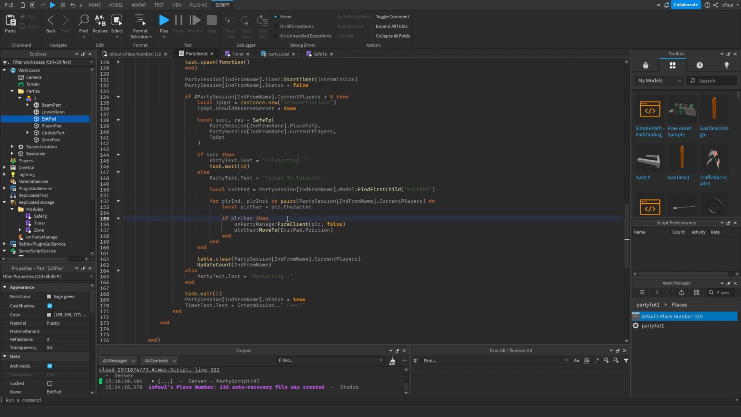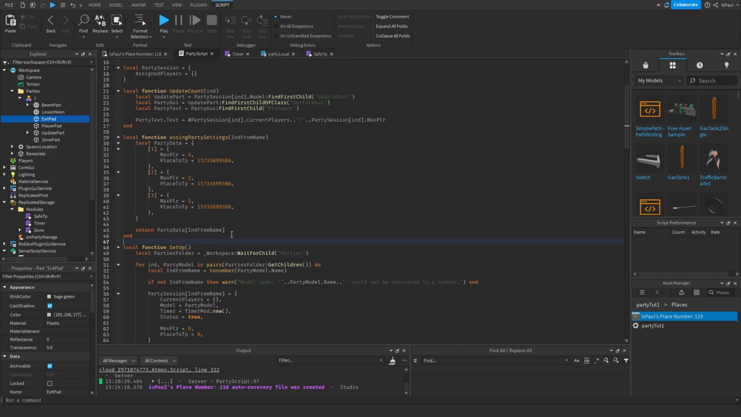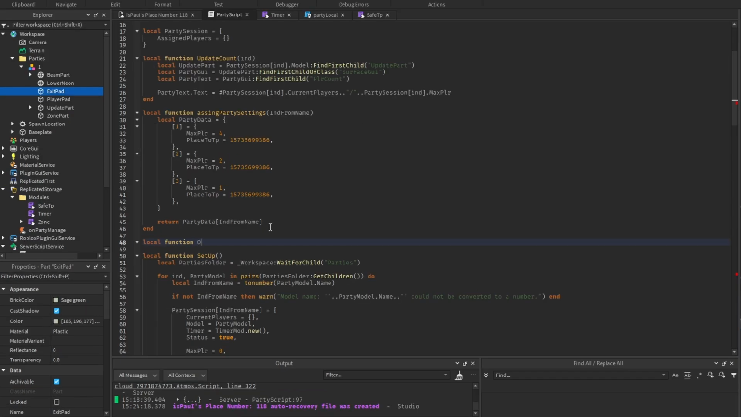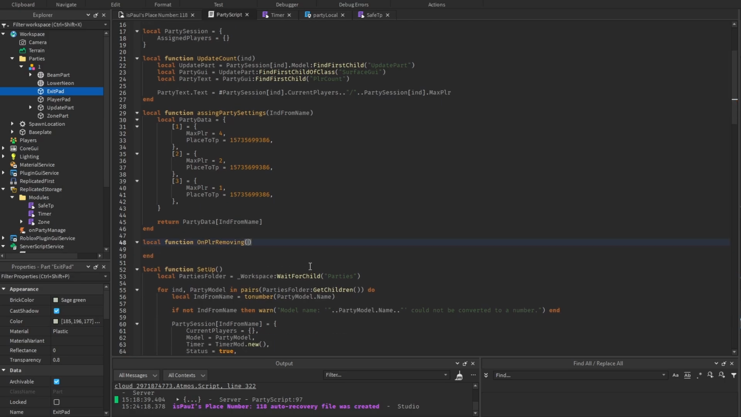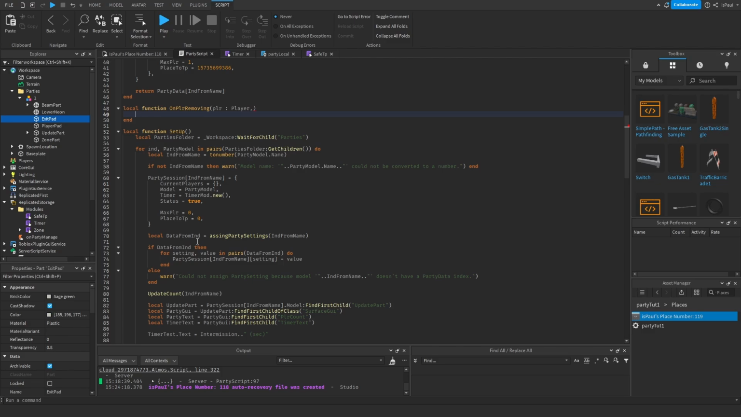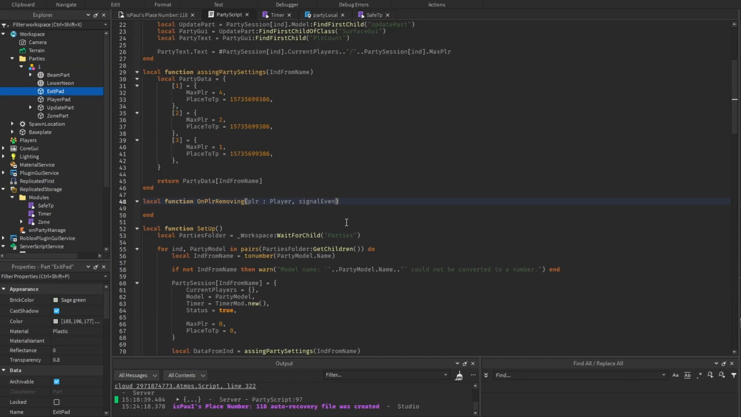And now we aren't clearing anything from the session data from these current players right here, because I'm going to add a new function right here on the top, which is going to manage that while also managing the player leaving the game. So I add another function, name this one on player removing, and this one takes the player variable. And I'm also going to use it on a signal from the button basically to also manage the player leaving through the button. So I can add a signal event variable right here that I'm going to use later, and it's going to be a boolean.